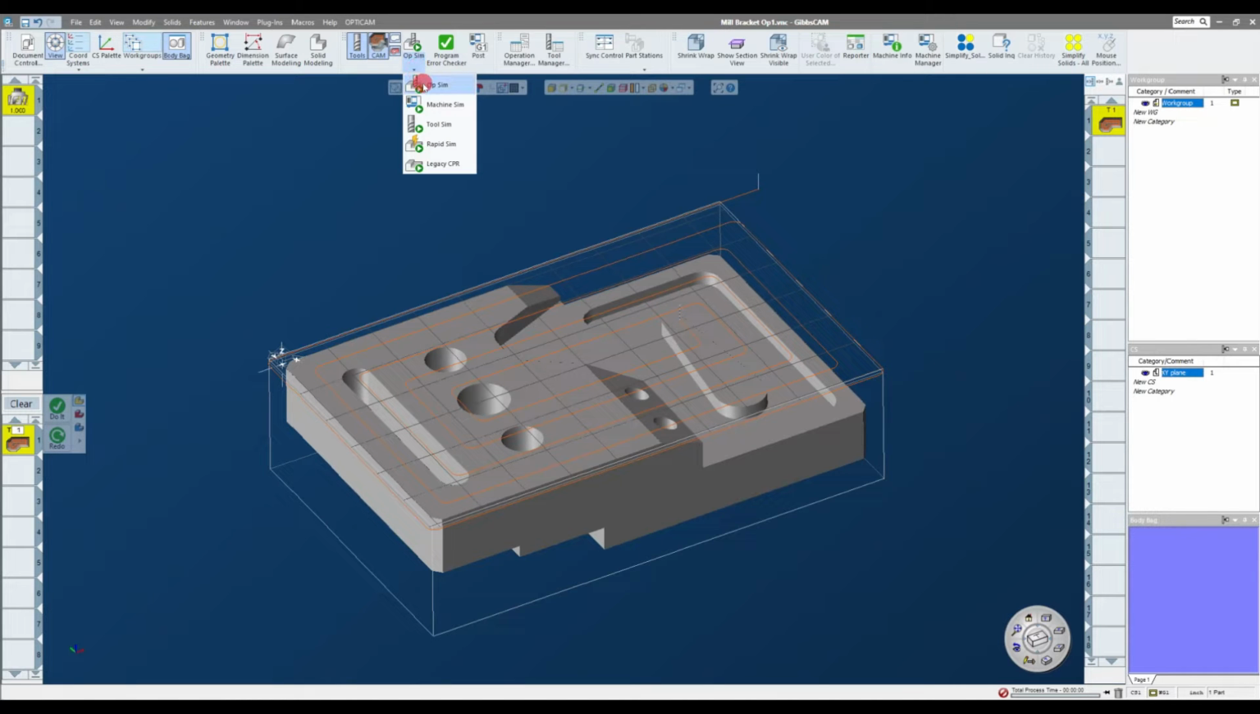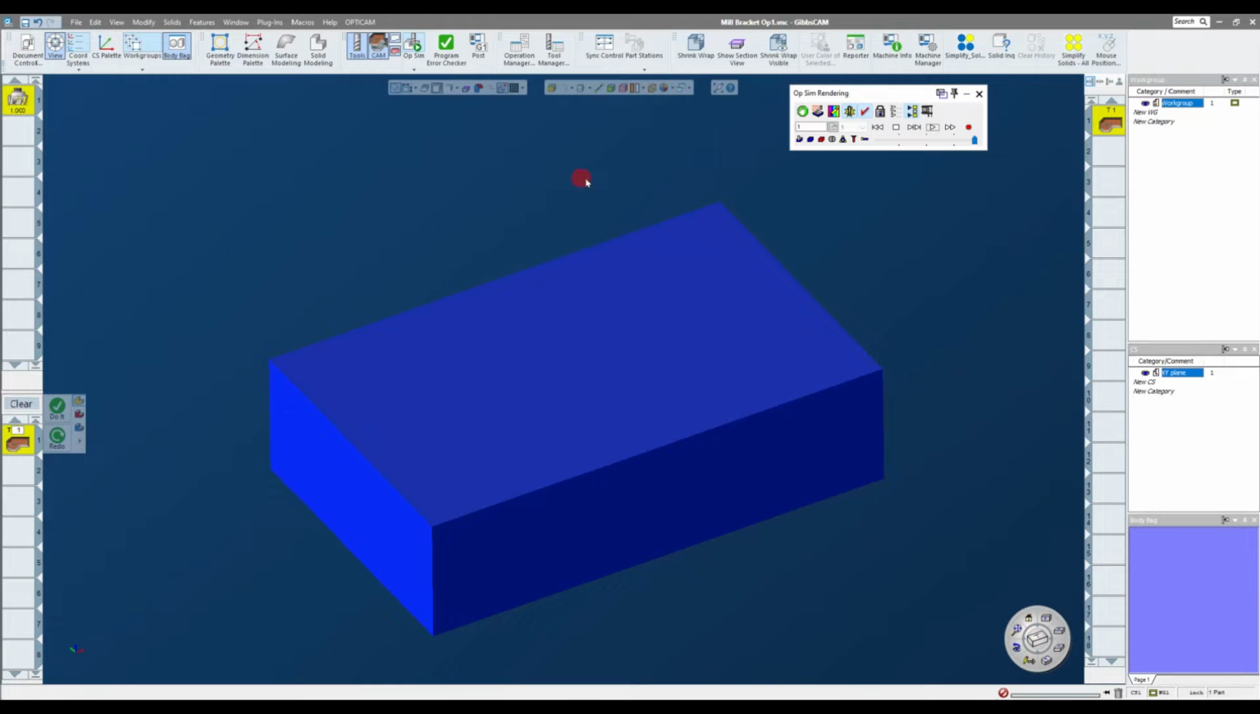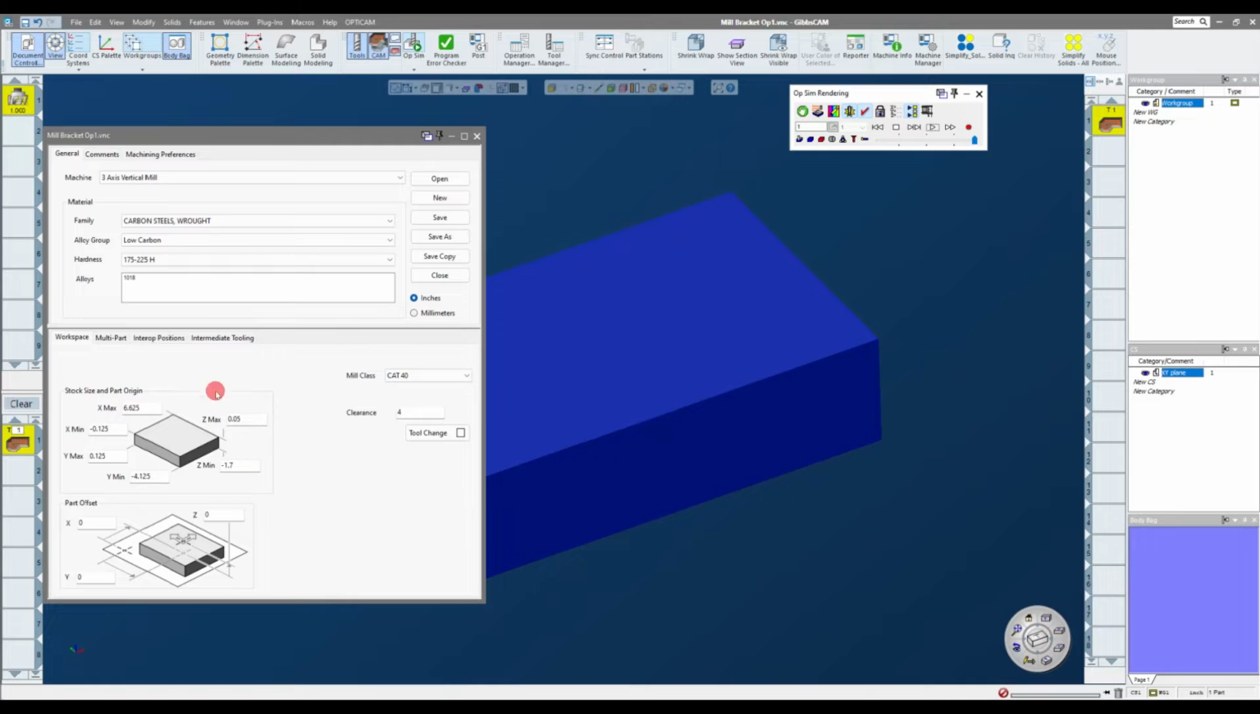When you're starting out, you definitely want to use OpSim. None of these other sim modes are going to give you the representation that you want right now better than OpSim. So if I click on OpSim, it renders this blue piece of stock, and this blue piece of stock is the same size as what you have in your document control stock.